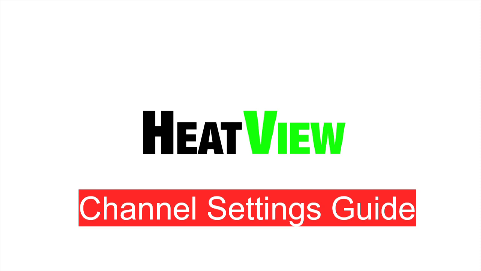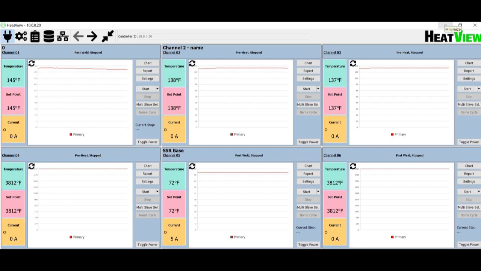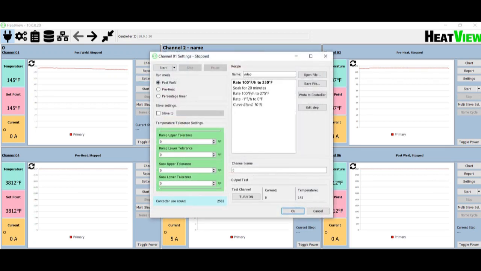In this video, we will highlight all the options available to you in setting up a channel. Click on the Settings button for any of the channels you wish to set up. Here, the post-weld mode is selected, so the current recipe stored in the channel is shown on the right.